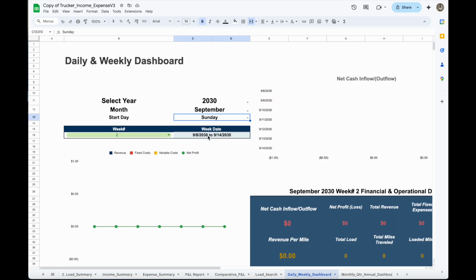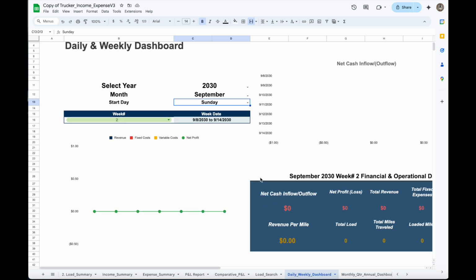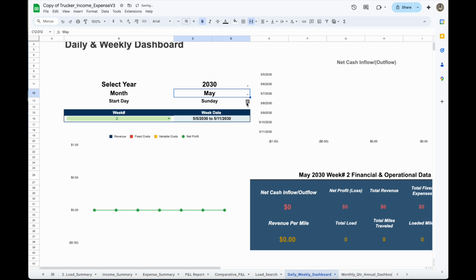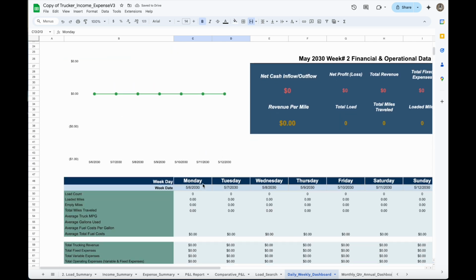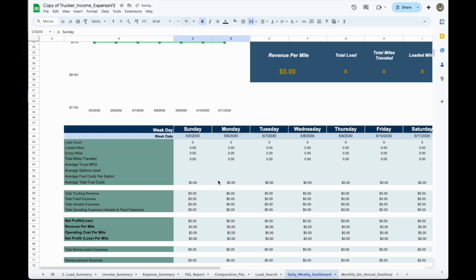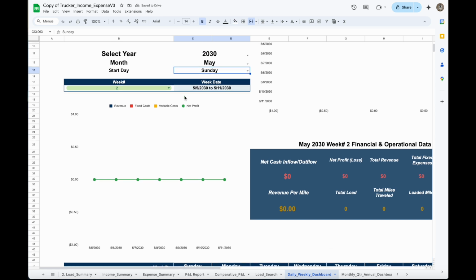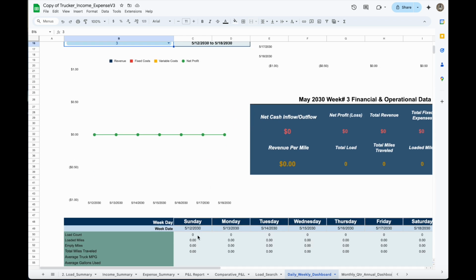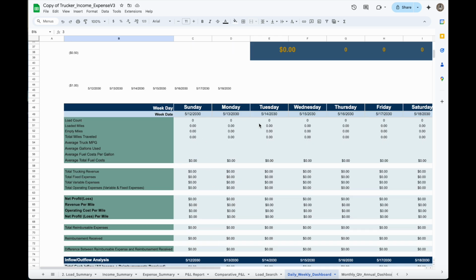The cool thing about this dashboard is you can control what week you want to see. So let's say you pick September, or maybe we pick May, and then you can pick your start date. You can pick Monday to start or Sunday to start. If you pick Monday, you can see down here in this table, it starts out Monday. And then you can pick Sunday, it starts out Sunday. And here you can pick what week of May you want to look at. You can look at week 1, or week 3, right? You pick week 3, it's from May 12th to May 18th. You can see here it matches down here, and this table will populate data based on the date that you pick.